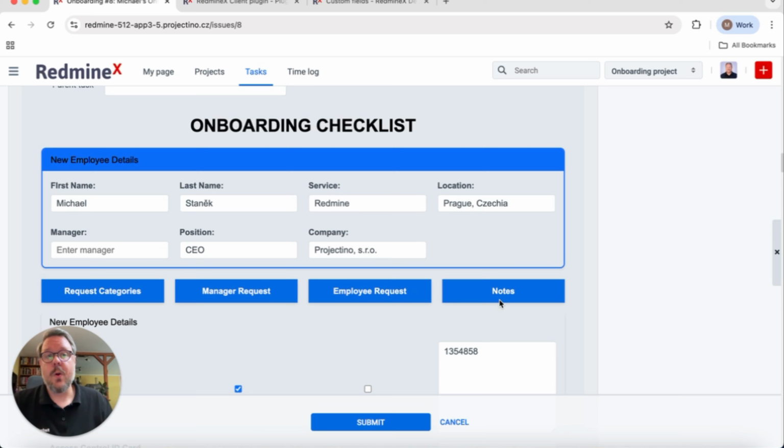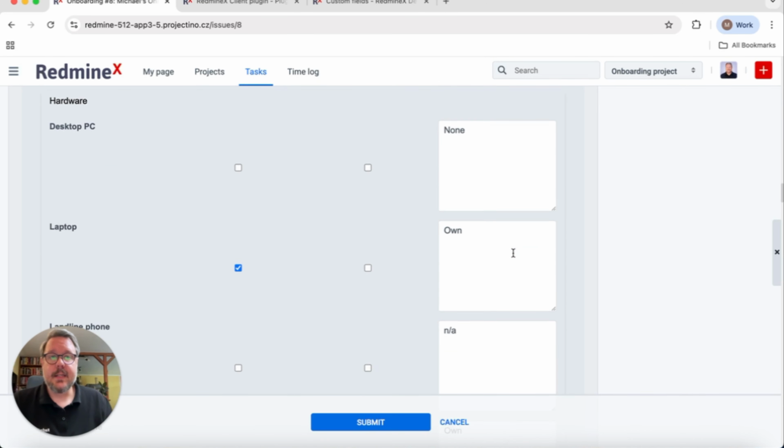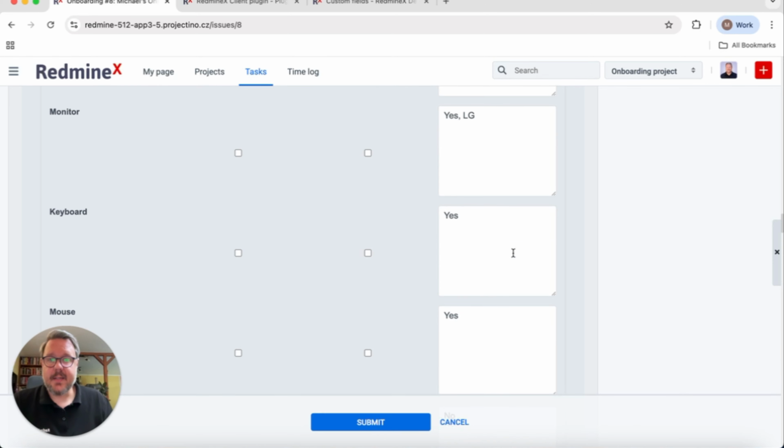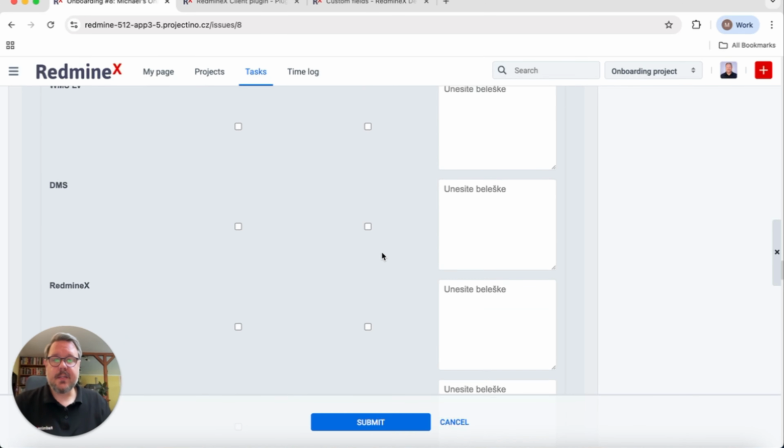If there were no styles in place, it would look just like a normal custom field. But in this case, it's a little more polished. It's a little more eye candy because we took the time and created the styles. That's it.